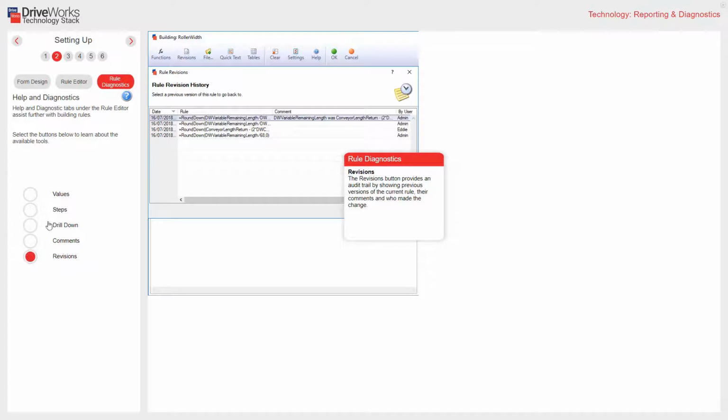The revisions button is on the command bar. It provides an audit trail by showing previous versions of the current rule, their comments and who made the change.